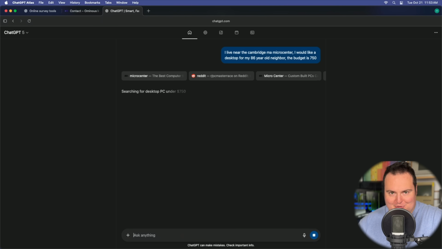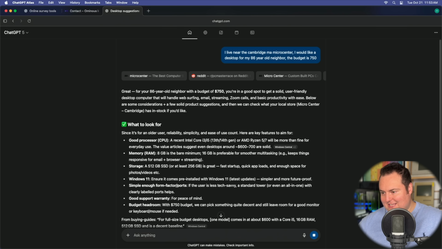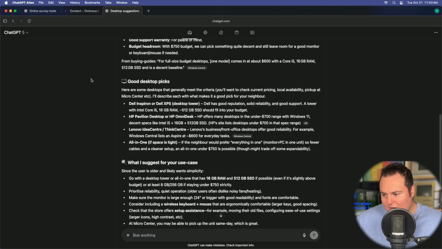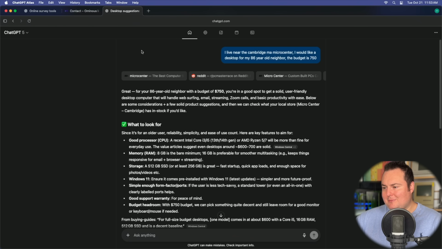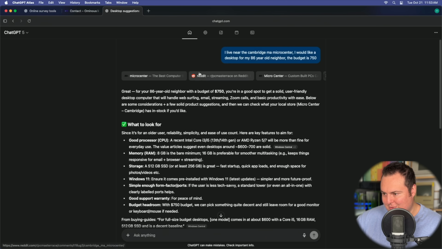I live near the Cambridge, Massachusetts Micro Center. I want a desktop PC for my 86-year-old neighbor. The budget is $750. Because obviously, I think something that would likely trend towards at least the use of these browsers is kind of a more unified experience where realistically, you would probably search for an item, find the item, and make the purchase all within the same exact application, which would obviously be the same way to go. Now, something I note here is this kind of just seems more akin to asking ChatGPT when we're here.